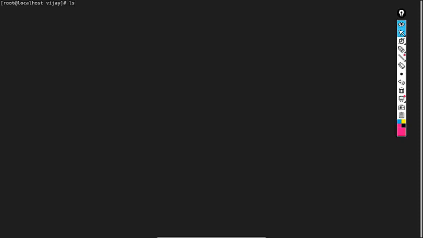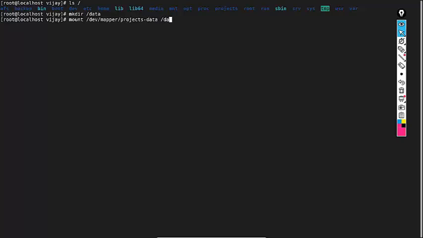I am going to use ls /. So here projects is available, and data does not exist. Backup exists. I am going to create mkdir /data. Now I am going to mount /dev/mapper/projects-data over the data folder. Another is I am going to mount /dev/mapper/projects-backup over the backup folder.